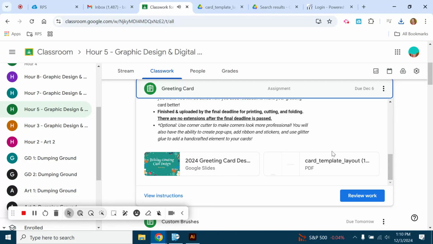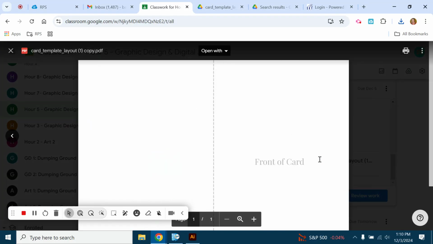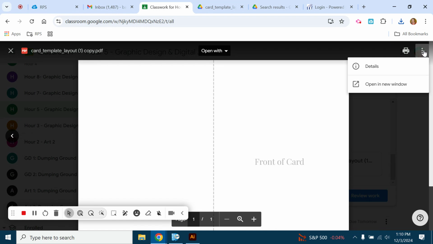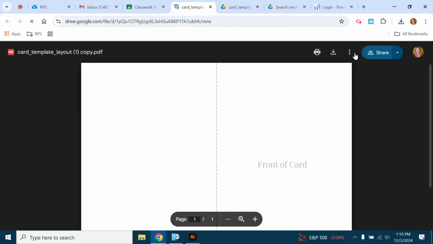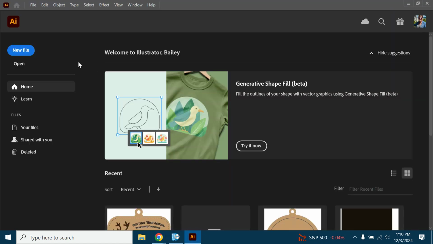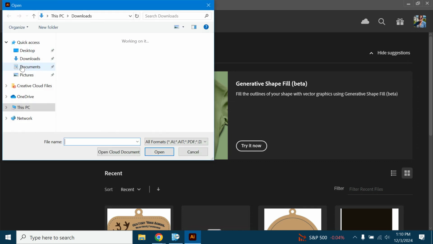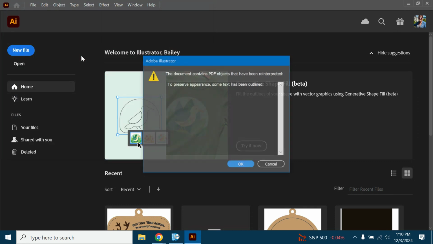All right, we're going to start off by downloading the card template PDF. We'll click on the three dots in the upper right hand corner, go to open in new window, and we will click on the download button and open this in Illustrator. We're going to go into Illustrator, I'm going to do open, and then I'm going to open up that PDF.